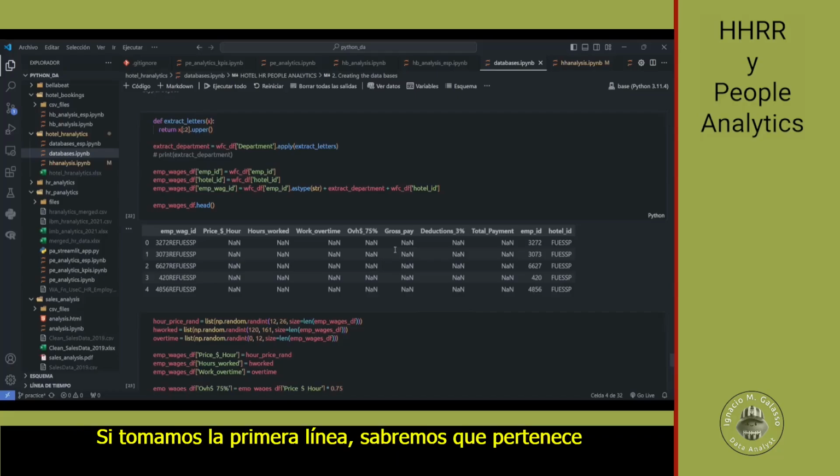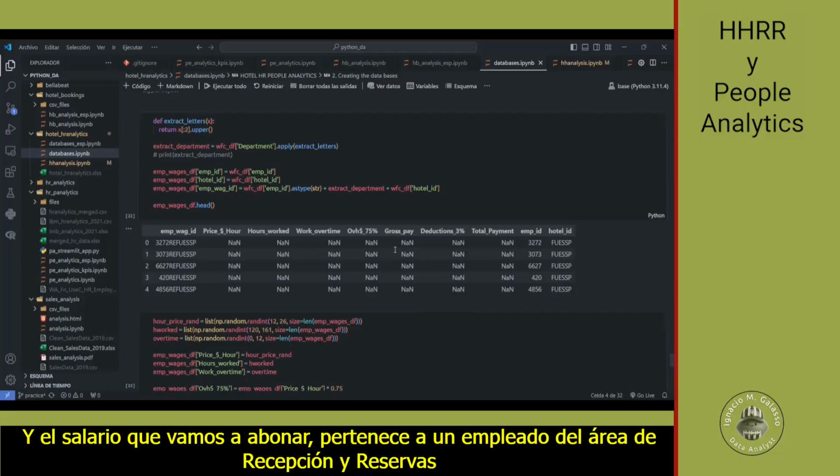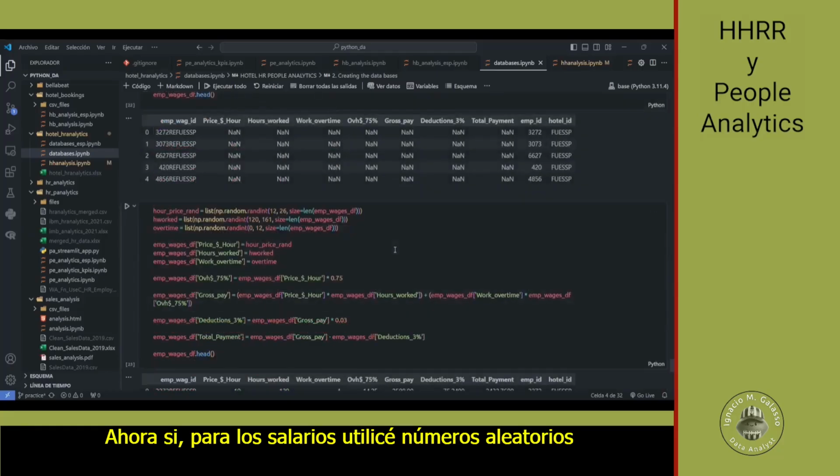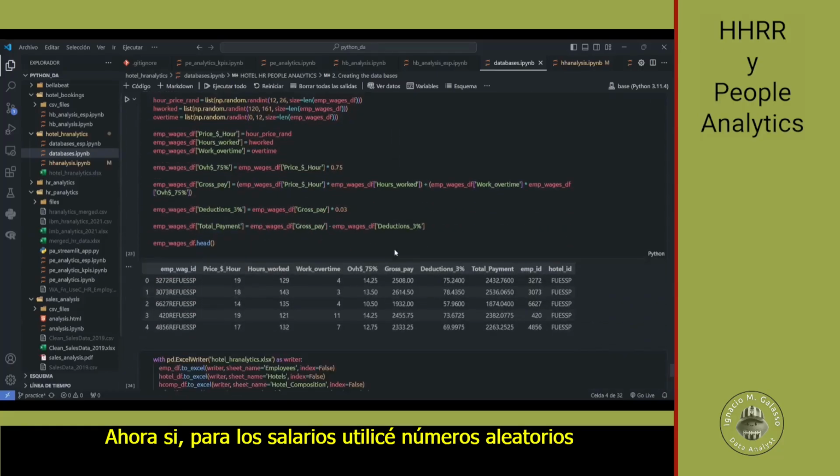So imagine this line. We know that it's going to belong to the employee with the ID 3272, from the hotel in Fuerteventura, and the salary we are going to pay is from reception and reservations. For the salaries, here I'm going to use random numbers in both working times. I took a range of hours.